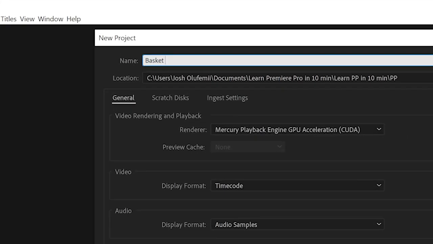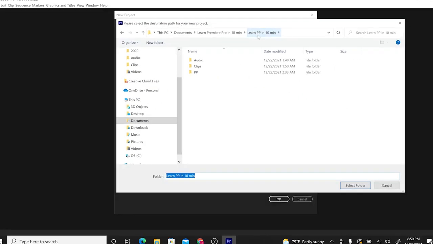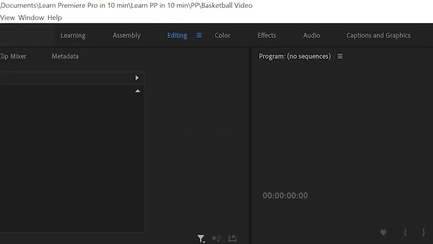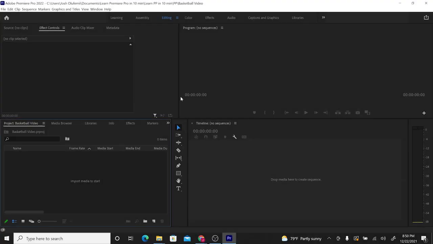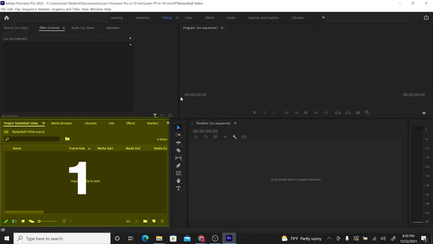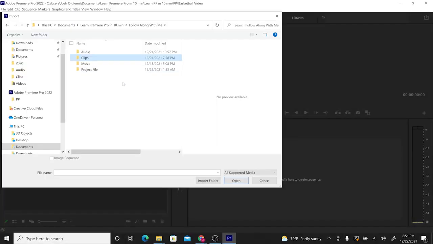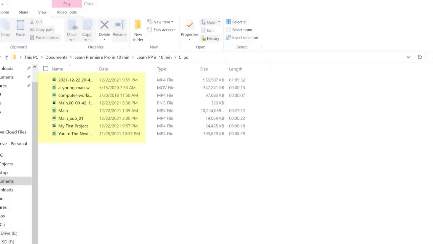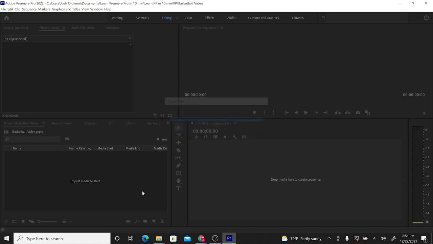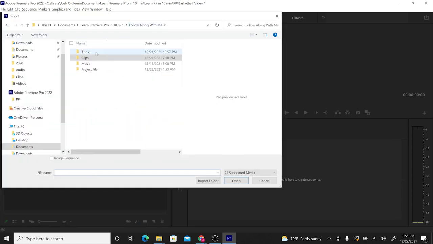Open Premiere Pro, click New Project, name the project. Click Browse and pick a location to save the project. Click OK. Click on the editing workspace. Why? Because we want to video edit. Premiere Pro is separated into 4 quadrants. Quadrant 1 is the project bin. Double click on it to import media. You can import media in Premiere from your computer as individual clips or as entire folders. Let's import this folder. Let's also import this audio folder.